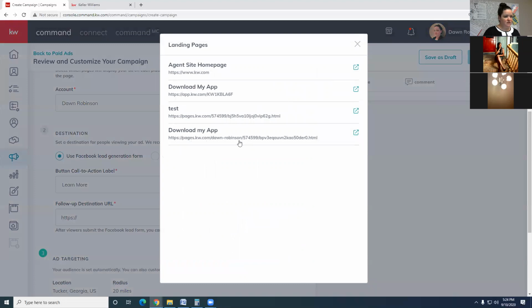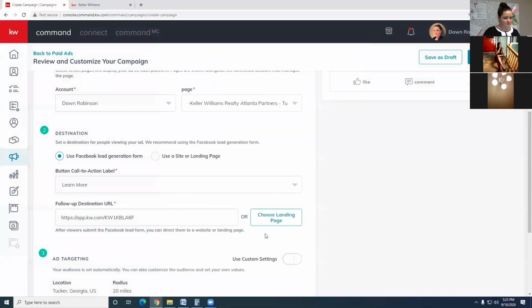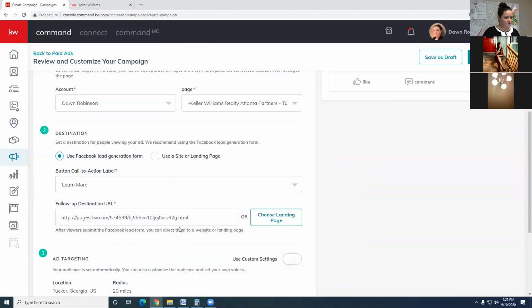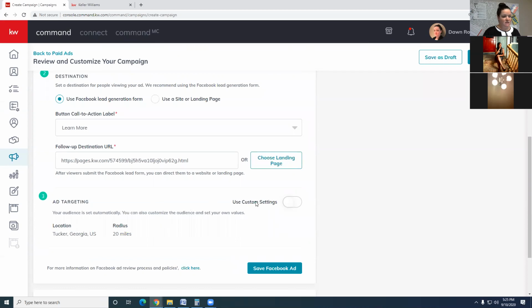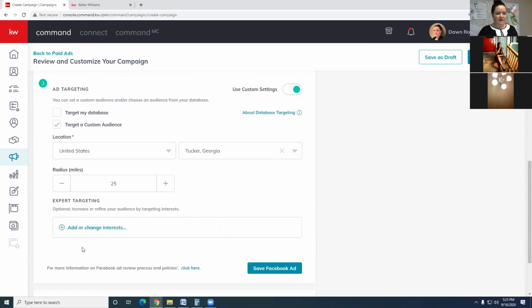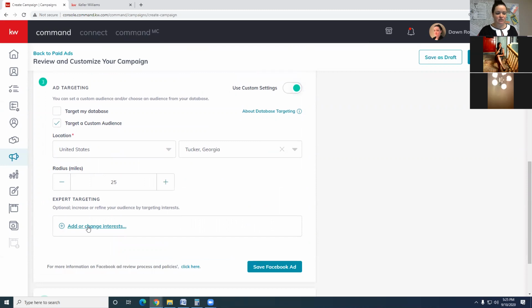I will just choose a landing site for now. Okay. With the ad targeting, you can just do a location and a radius around it. You can definitely modify that to be a larger radius or a smaller radius. You can do this expert targeting with the change of interests.